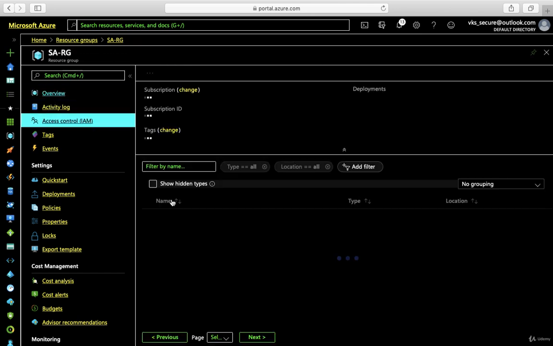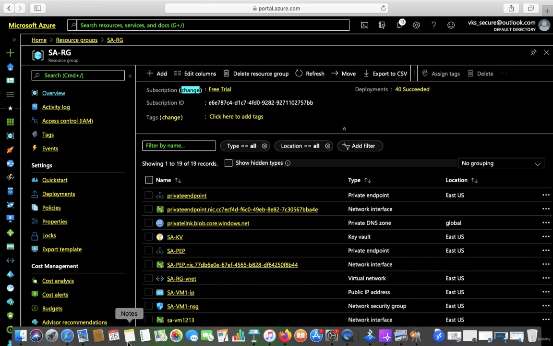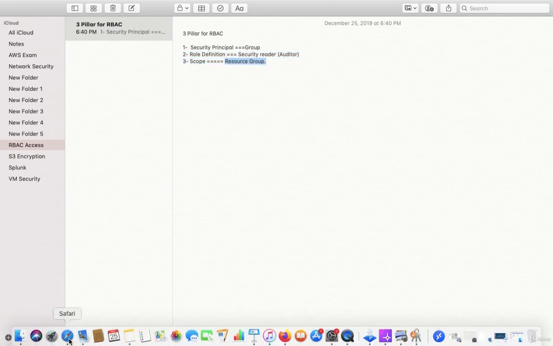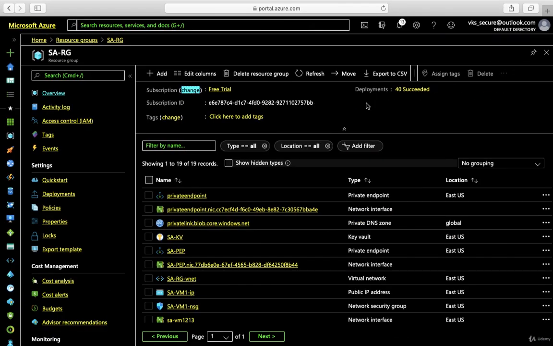Now in this lecture, if you remember, we discussed the three things we'd be configuring: a security group as a service principal, a role, and a scope. We created a group, and then we provided a security reader role onto the security architects hyphen resource group. So this is it, friends, in this lecture. Hope you now have a much clearer picture of role-based access, how it works and what the different pillars are.